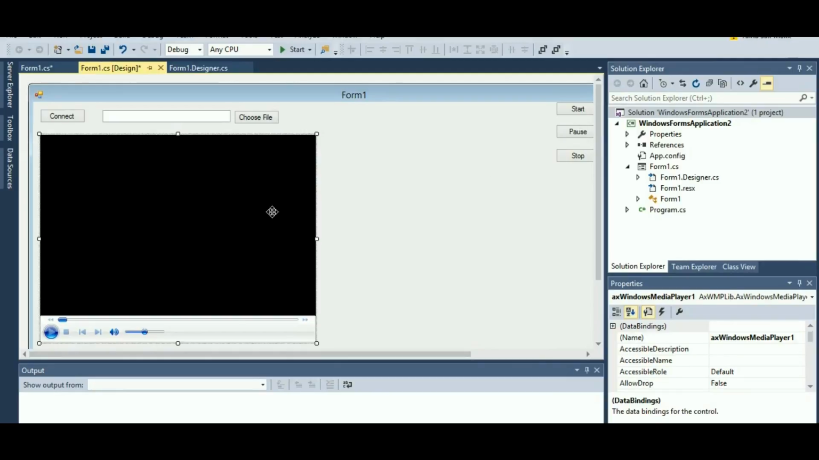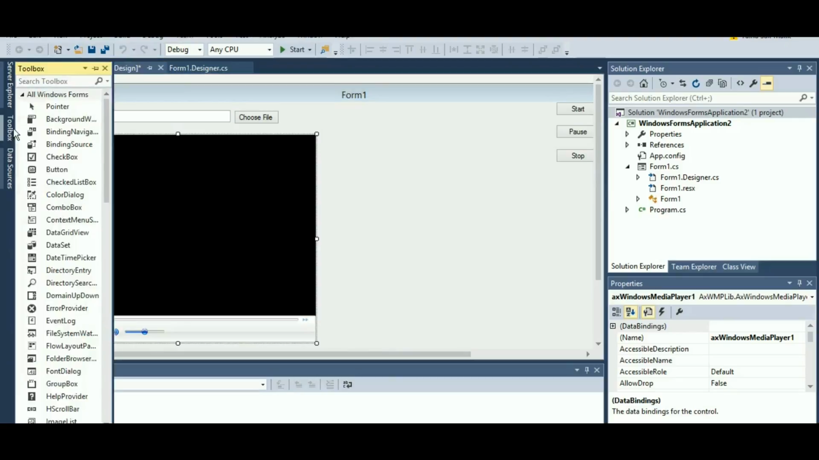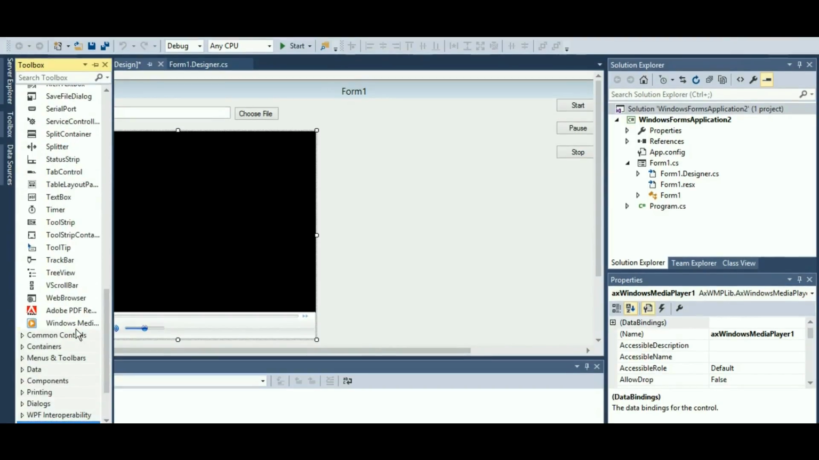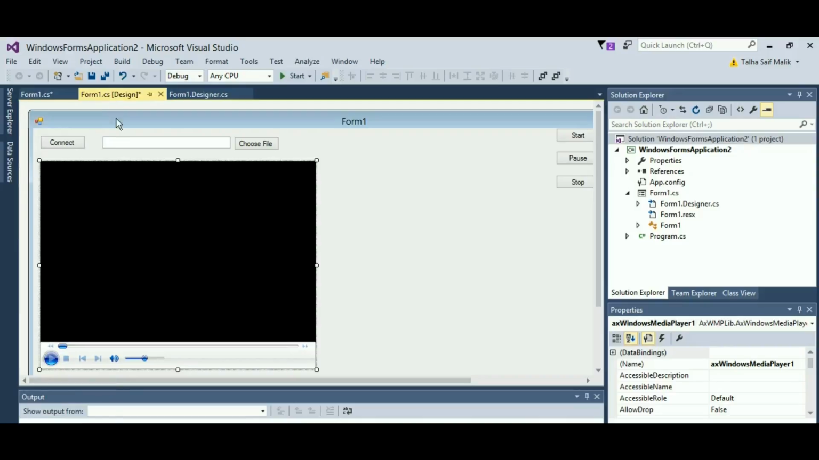Okay, so we will just need this media player. If you're not familiar with how I dragged it out here, first of all I added it into my toolbox, and then I dragged it out onto my form. So go to my previous video, tutorial number 33, in which you can find all the details about this Windows Media Player and how I added it into my C# application.